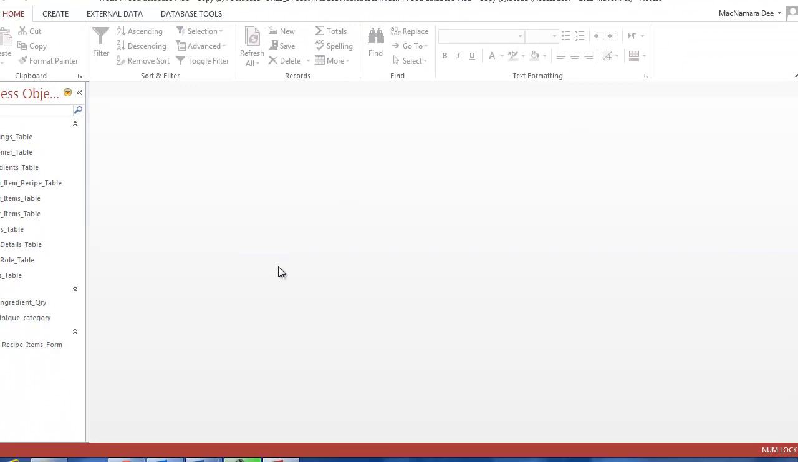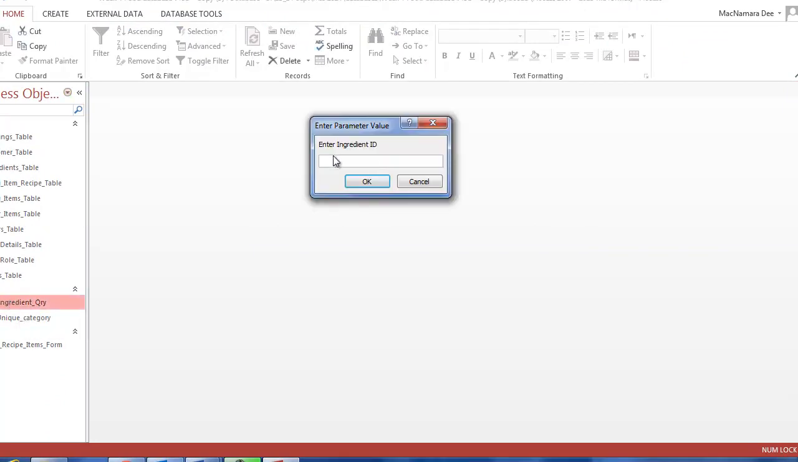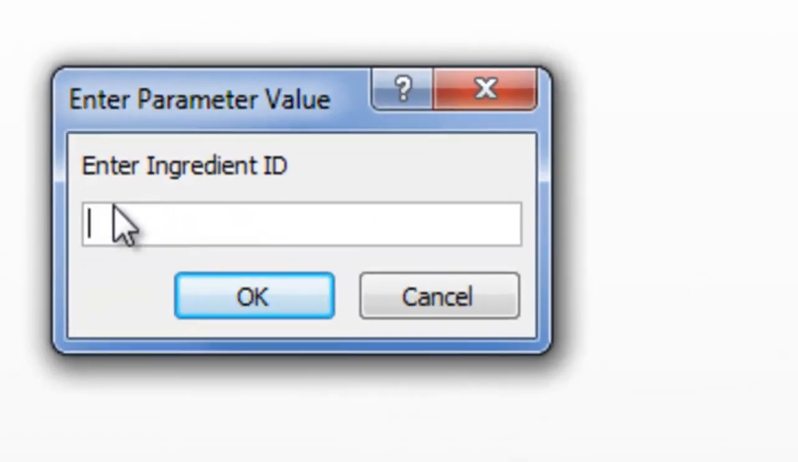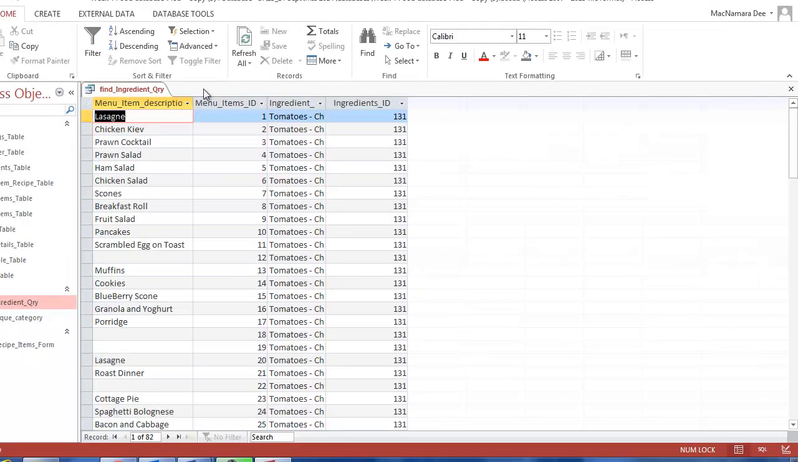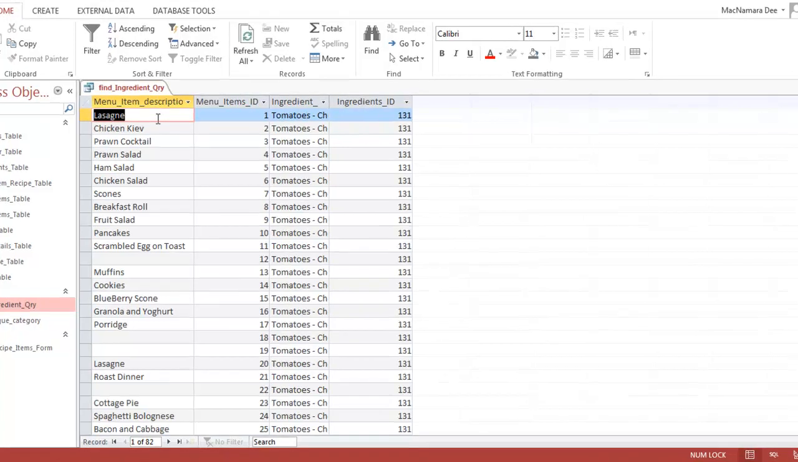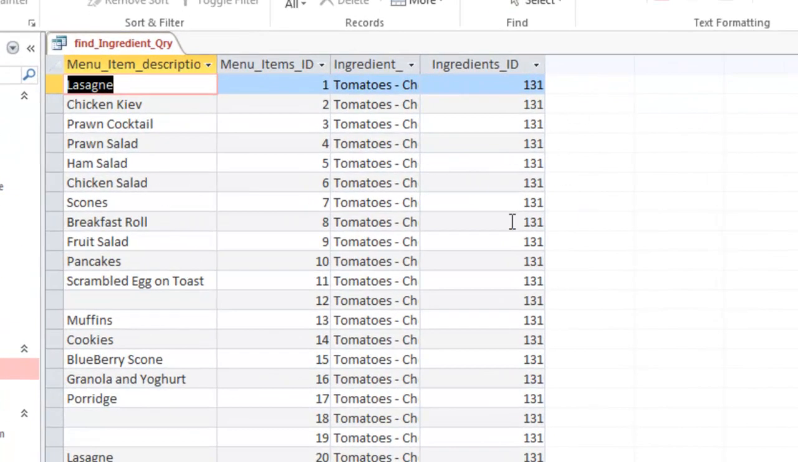Okay, now I'm going to close that query and I'm going to open up the query. And as I open it up, it asks me what ingredient I would like. So, for example, this time I might look for cherry tomatoes, which is 131, and hit OK. And now it's showing me that cherry tomatoes are in the lasagna and the salads, etc. Okay. So that's number three complete.